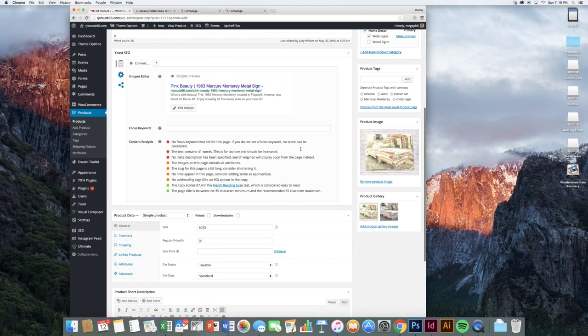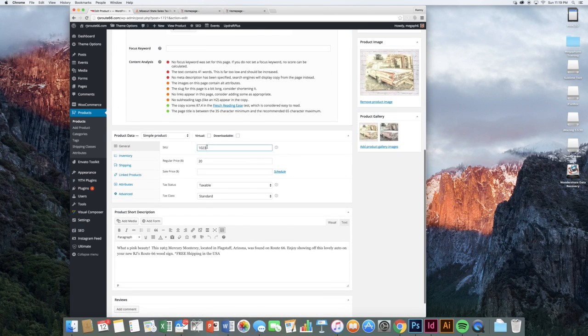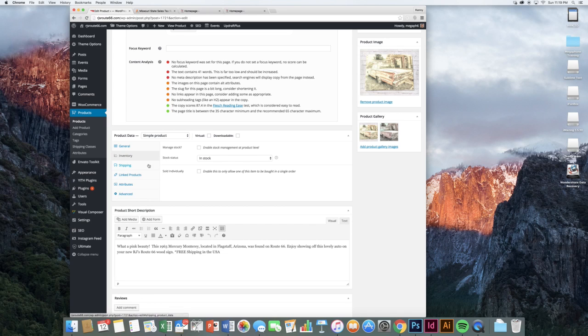Down here we have all the product data, and so we can have a SKU number, and we have the price that is the regular price, the inventory on whether it's in stock. Shipping, we don't need to do anything because everything's free. Linked products, we don't need to worry about too much, but you can make it so that there's a certain one that you want to try to upsell from one of your other things.